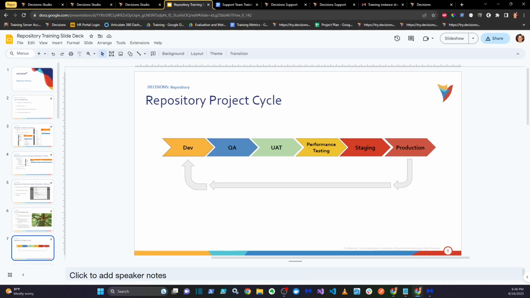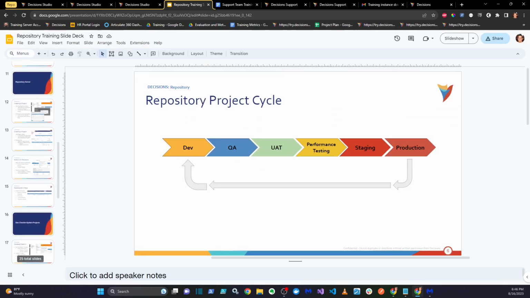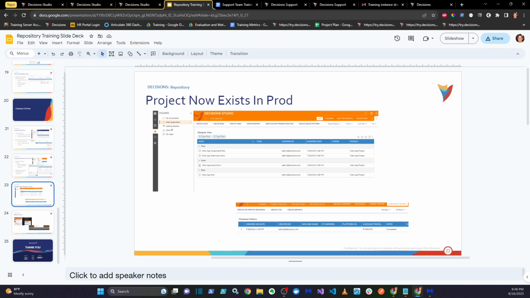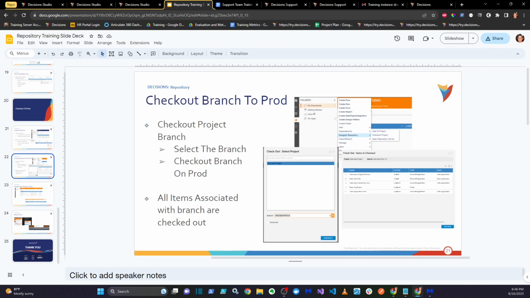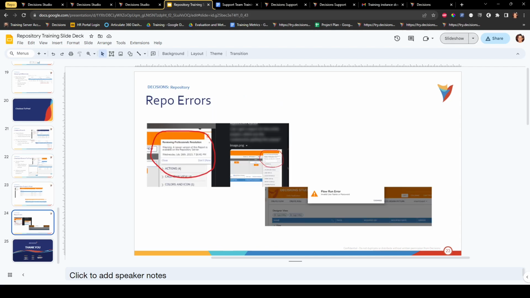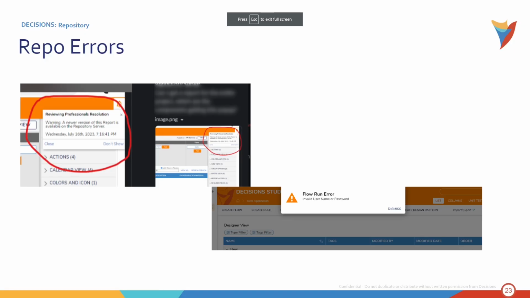A couple of errors that you may come across, so we're going to skip down into this. If you're trying to check in projects into the repo, you have to make sure you have either an account that has access to the repo or that you have SSO configured on the repository server in the repository settings. The other error you can come across is that someone's working on a report and there's a newer version of this report in the repository server. How do we avoid that error?